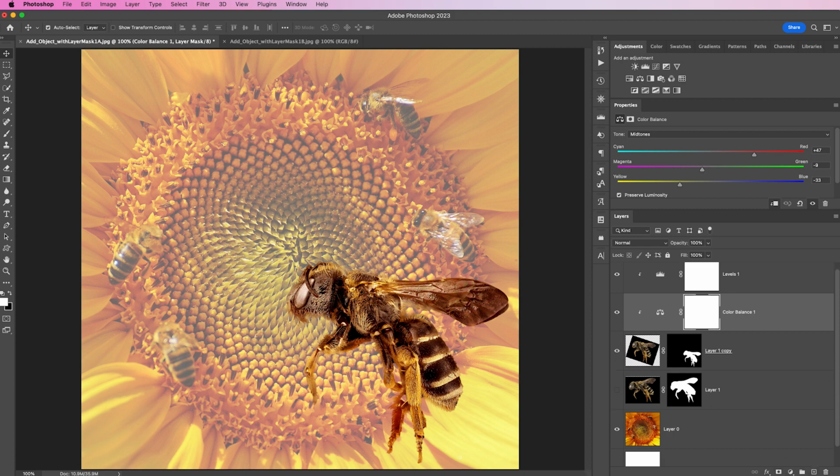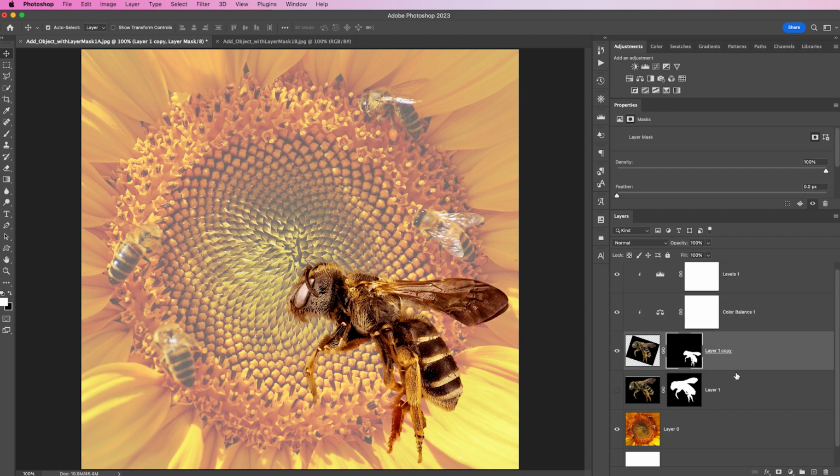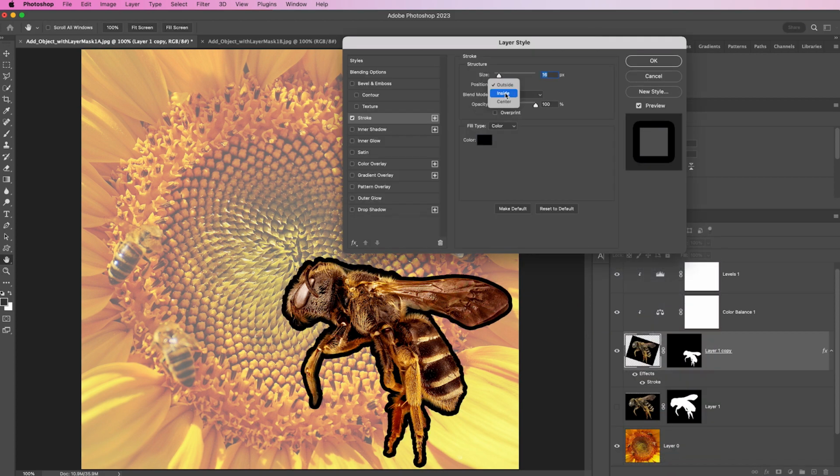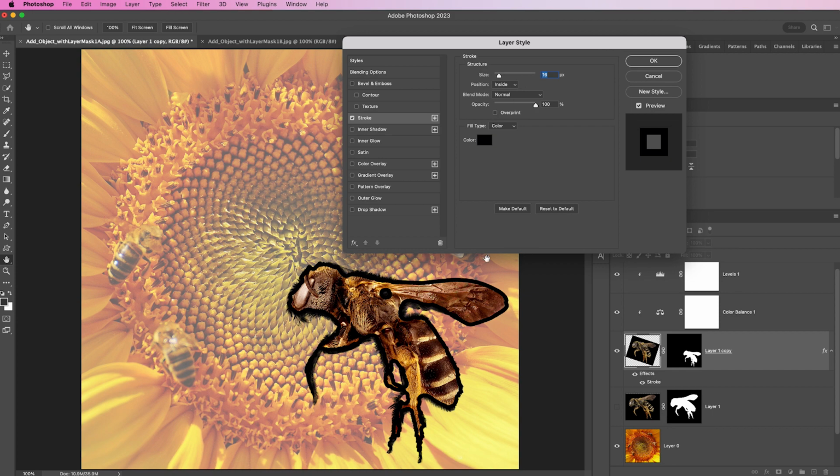Now, the last thing I would do is I think I want to outline this bee. So what I'm going to do is I'm just going to add a stroke to this image by going to the FX and choosing stroke. And the stroke is on the outside. If yours is on the inside, this is what it would look like. See how it's coming into the bee and looking a little odd? Looks like I had this weird spot there I didn't see.